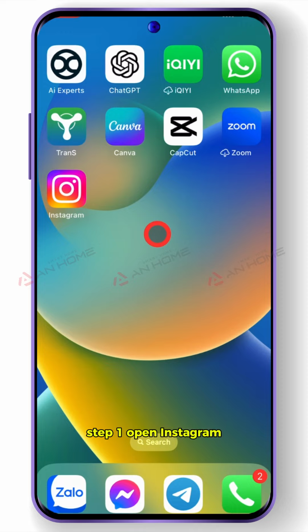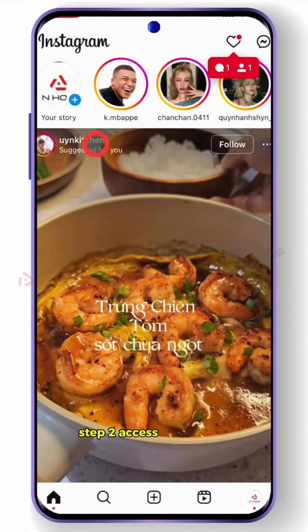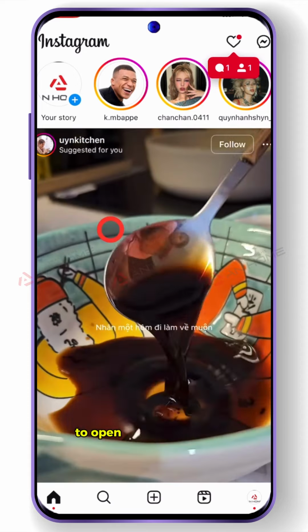Step 1. Open Instagram. Launch your Instagram app and head to your home feed. Step 2. Access the camera. Swipe left or tap the icon on the top left corner to open your story camera.